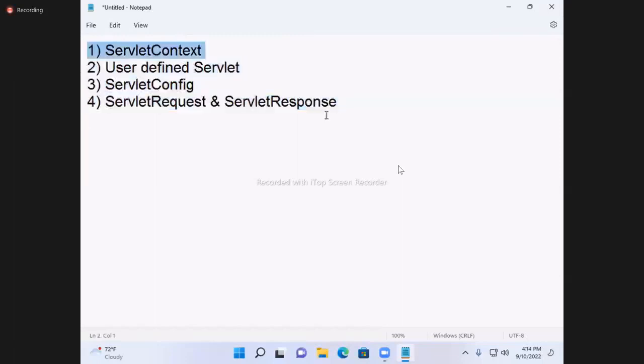Servlet context, till now you didn't study. User defined servlet, that object is created by web container to call lifecycle methods. That is already studied. Config, till now I didn't explain. These two later. First this one, next this one, next this one, next this one. Like that I'll explain. So you write it.